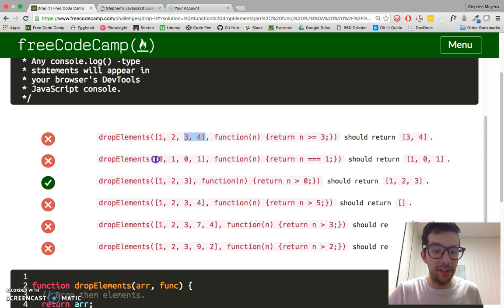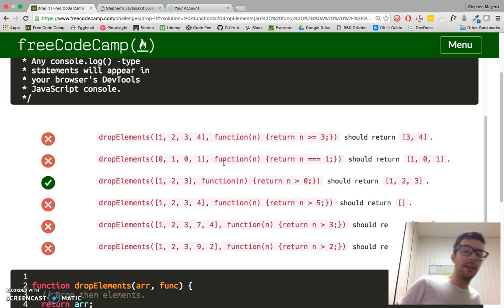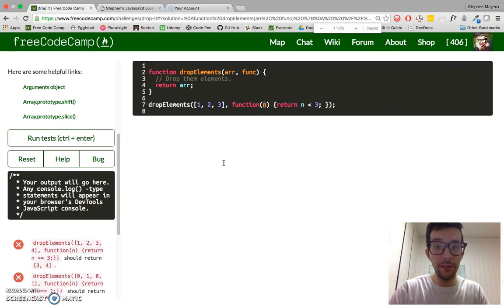Okay, and let's look at this second example. All right, we have 0, 1, 0, 1. And basically we need to know if the value is equal to 1. So is 0 equal to 1? No, it's not. Pop it off. Is 1 equal to 1? Yes, it is. Stop iterating and return the rest of this array. So it should return 1, 0, 1. Even though this value right here would not pass the test, the challenge is telling us to stop iterating as soon as the predicate returns true. Okay, so that's what we have to do, and that's what we're going to do for this challenge.